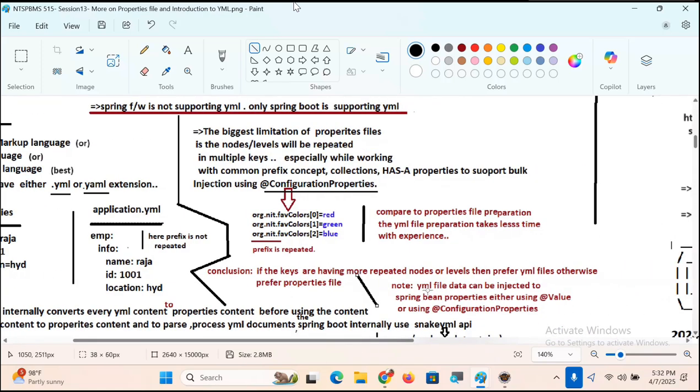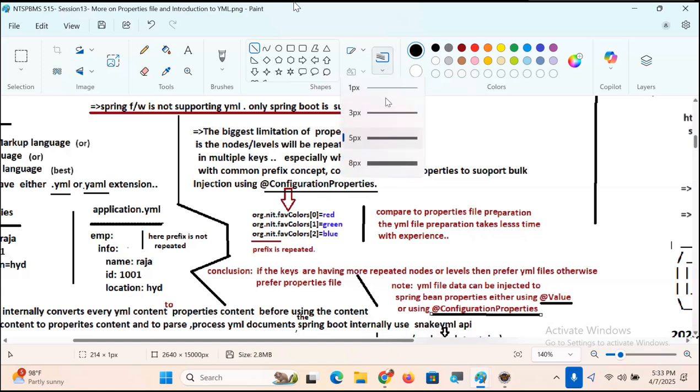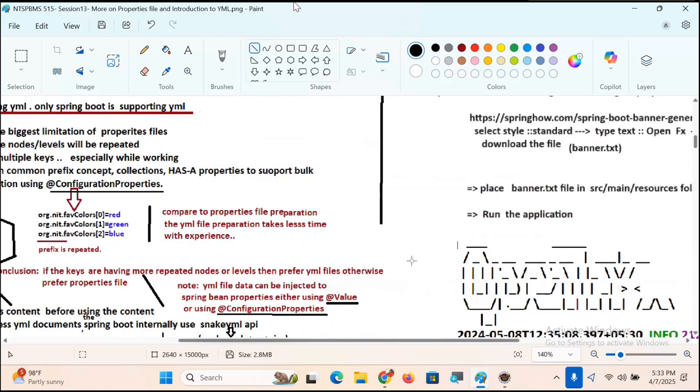Note, YML file data can be injected to whom? Spring bean properties, either using the @Value annotation or using what? The @ConfigurationProperties annotation. What annotation, guys? The @Value annotation or the @ConfigurationProperties annotation. Convinced, my dear?